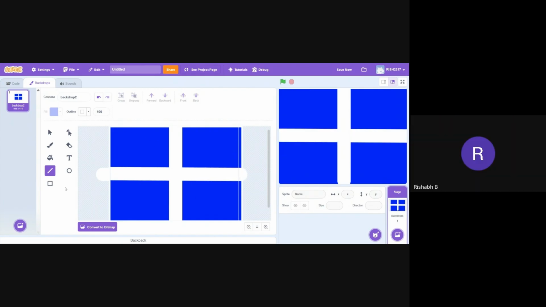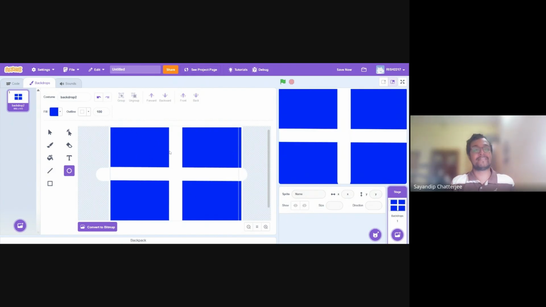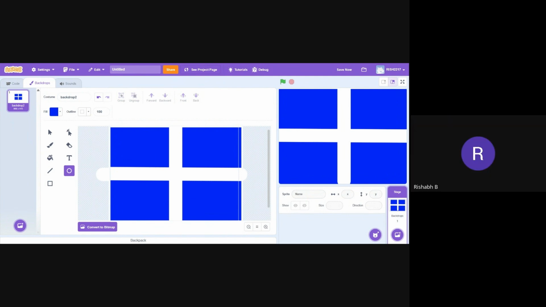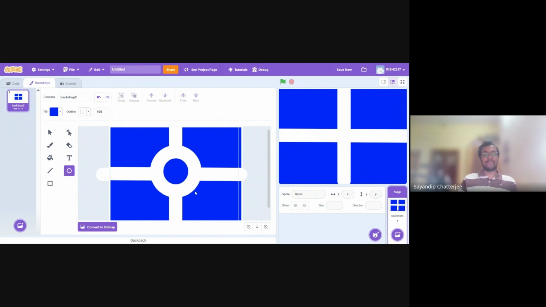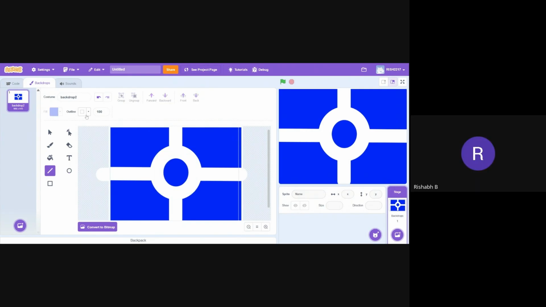I made the country. Which country is this? Can you name the country? I think Sweden or something like that. Sweden? No, Sweden has got yellow in it, like only white and blue. I don't think that's Sweden. Maybe some other country, definitely. Norway, I think.